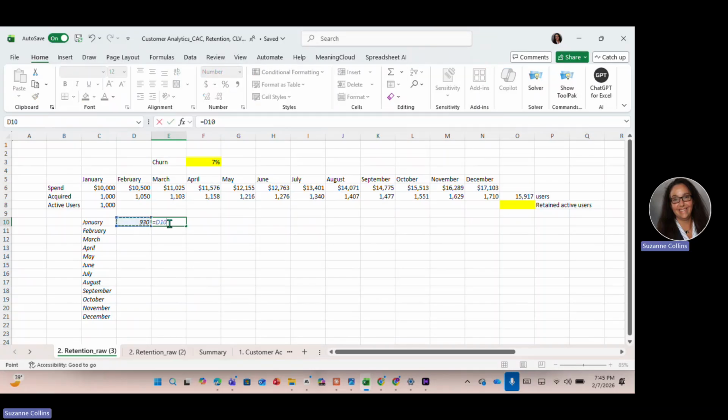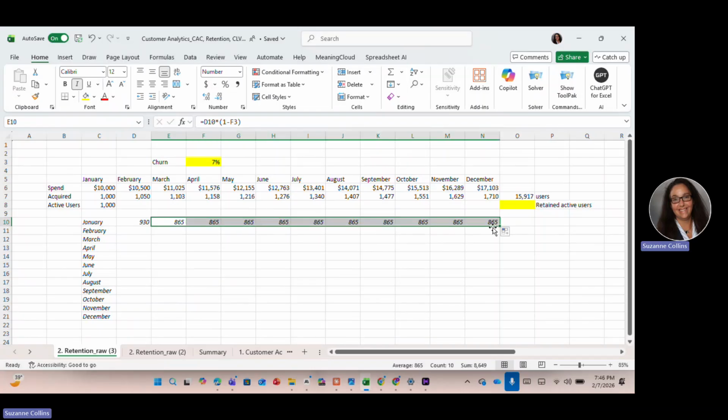So it's equals the 930, again, open parentheses, times 1 minus 7%, close. And that's a little bit wrong because you have to have the parenthesis in front. And there we go. So there's 865. Now what you can do from here is drag this over and it'll populate the remaining months because you're reducing by 7% each time.